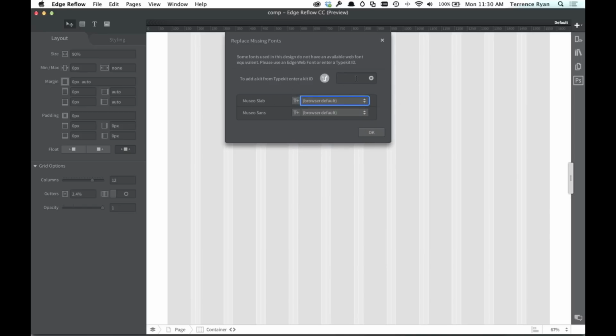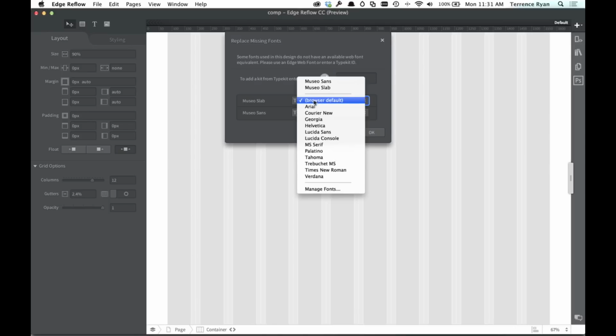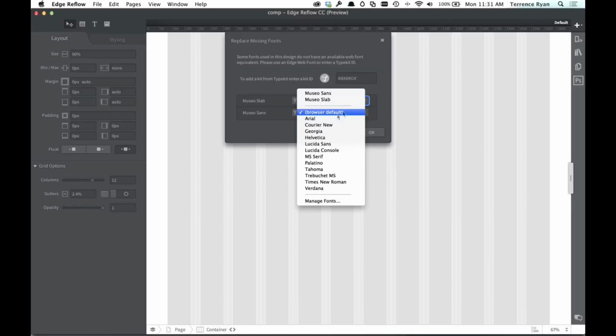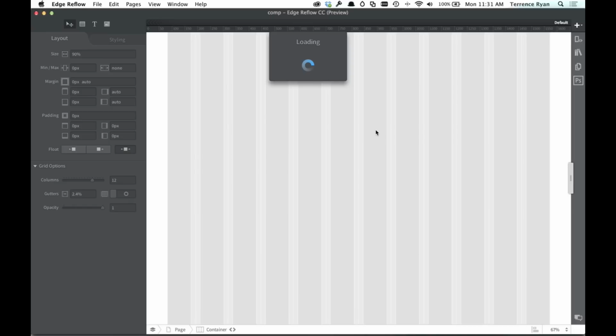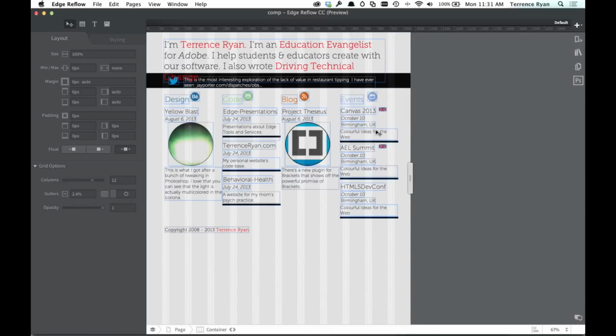Right now there's nothing really good there, just the default fonts. Not that they're not good, but if I paste that in now, when I look at here, I got options, right? And you'll see that Museo Slab has been added back in, and Museo Sans has been added back in. So if I hit OK, give it a second, and voila. You can see it imported it all in.